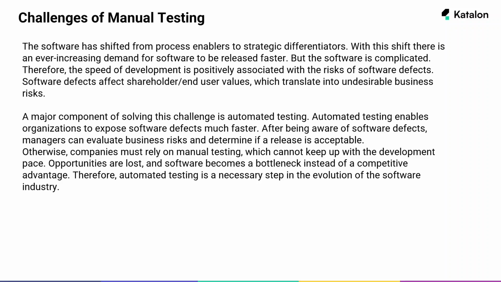So, a major component of solving this challenge is automated testing. Automated testing enables organizations to expose software defects much faster. After being aware of software defects, managers can evaluate business risks and determine if a release is acceptable or not. Hence, automated testing is a must for an organization.